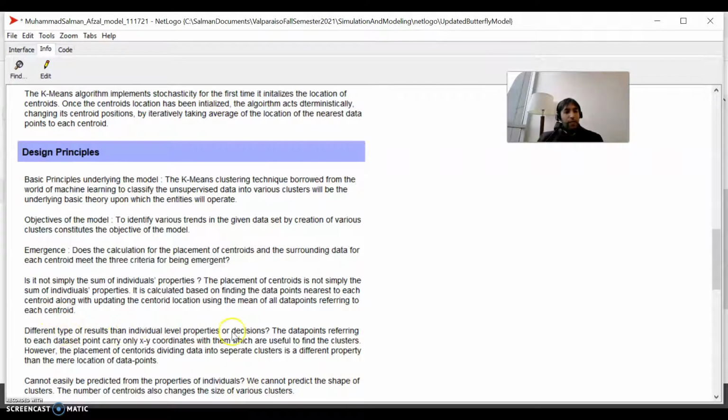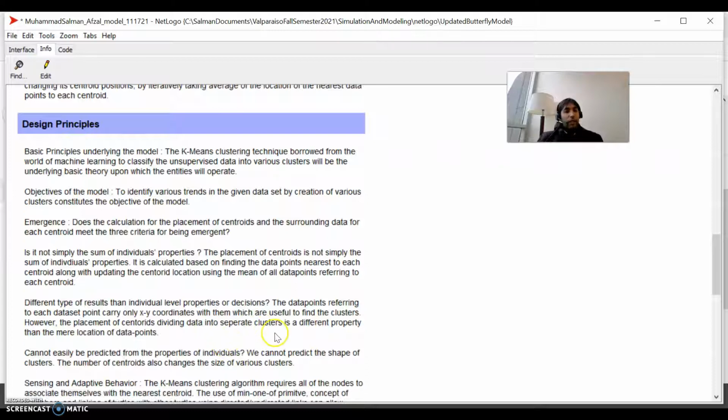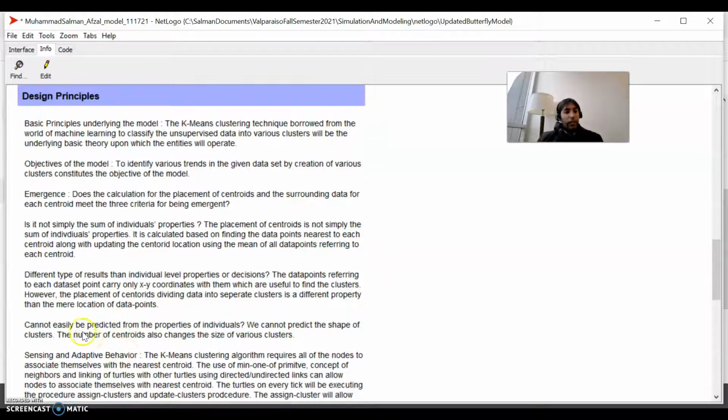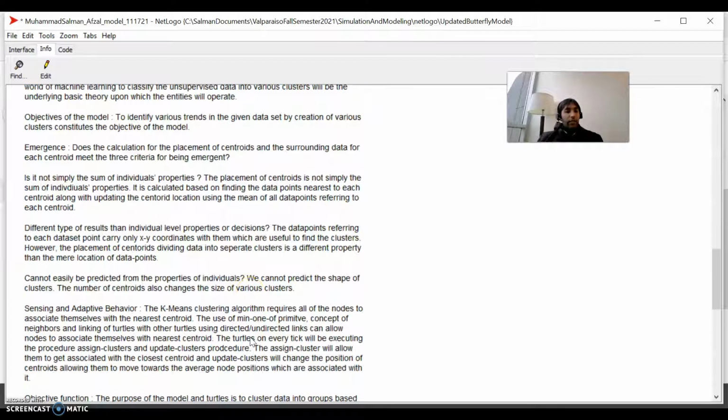Second, does it give a different type of result than individual-level properties? Yes, the results are different because the data points have only one location property, the x and y coordinates. However, the placement of centroids dividing data into separate clusters is a different property than the mere location, the x and y coordinates of data points, and cannot easily be predicted from the properties of individuals. Yes, we cannot predict the shape of clusters. The number of centroids also changes the size of various clusters as well.